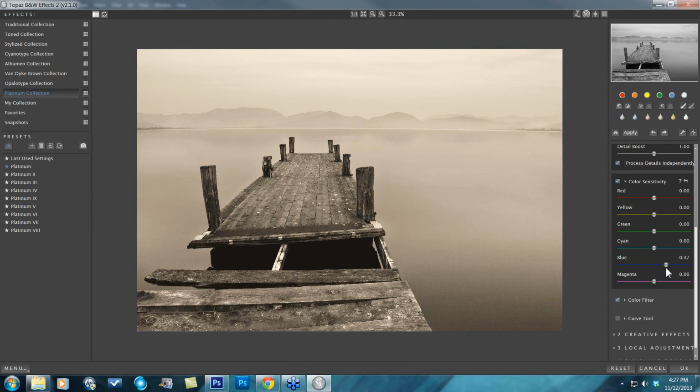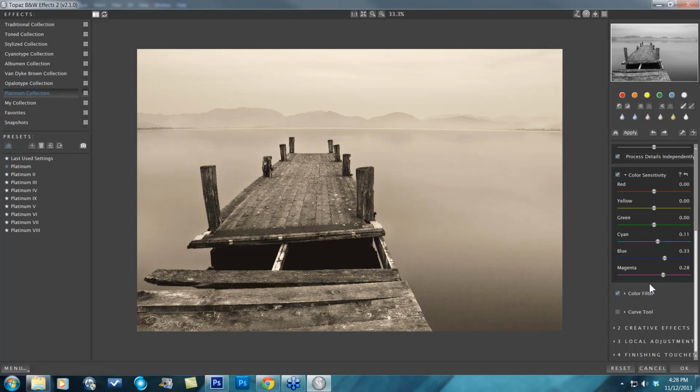You have that ability. If I want to take it up just a little bit, which I do with this particular image because I really want to put the attention just on my dock. So I'm going to take that blue towards the upper area. I'm also going to take that magenta up just a little, maybe the cyan. Okay, that works for me, and we're going to keep going.